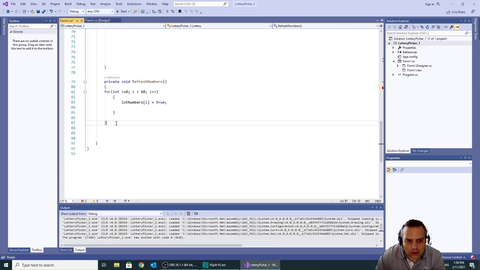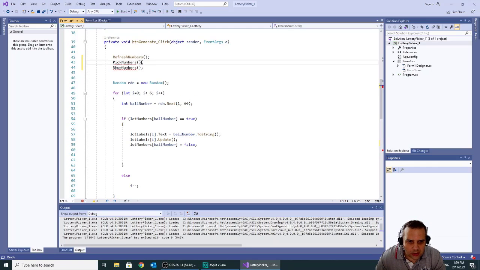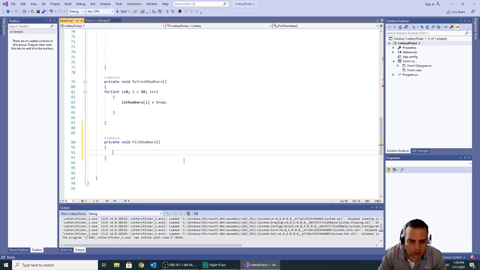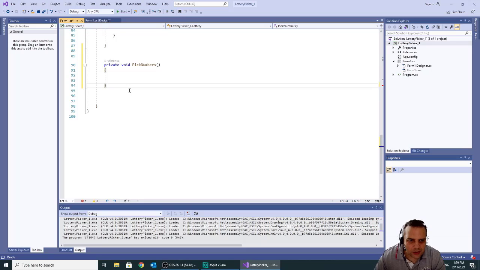So let's create those functions down here. So they're private voids because we don't need to pass anything into them, and they're not going to return anything. So let's create pick numbers first, and we need some squiggly brackets, and let's do show numbers as well. So we'll just copy it just to make sure we get exactly the same name. So this is going to be a private void show numbers. Okay, so now we have a couple of functions to step through our code.